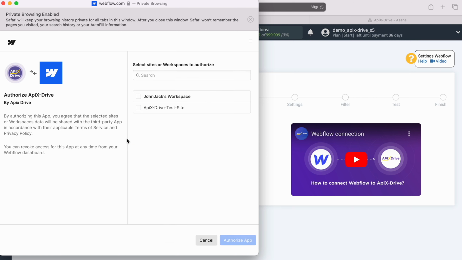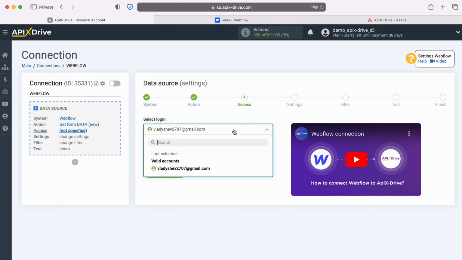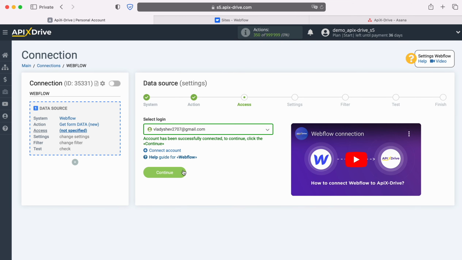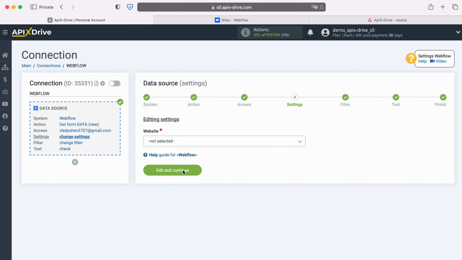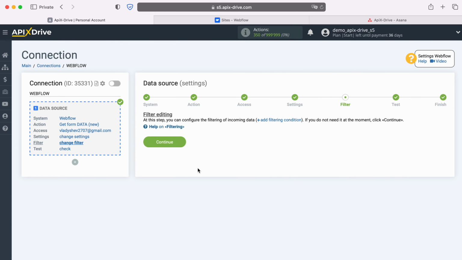At this stage, we provide ApiX-Drive access to your Webflow workspace. When the connected login appears in the list of active accounts, select it and click Continue. At this stage, we select the website from which we will receive new leads. At this stage, you can set up a data filter. In this case, there is no need for this, so we also click Continue.